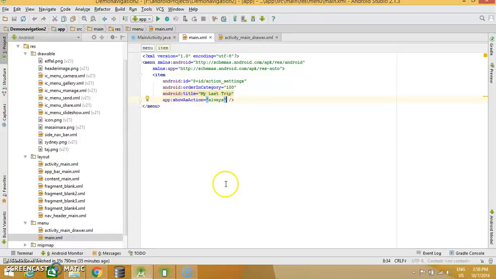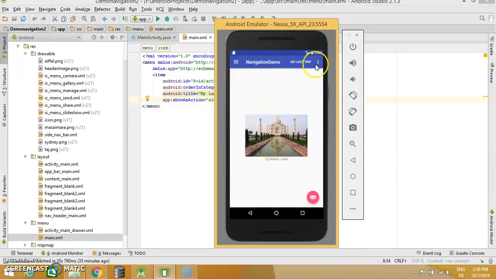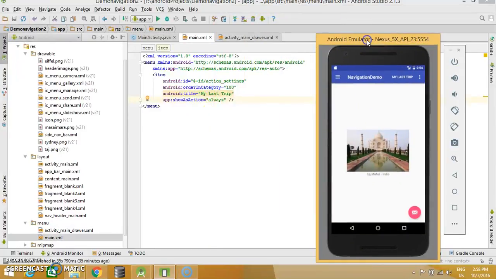Okay, so what happens is these 3 buttons which you see here, if I put always here, show as action always, then instead of appearing only when I click on these 3 buttons, it will always appear here. Okay, just make sure you don't put always for each and every item, because in that case this entire bar will get cluttered, right? So just put it there for the most important thing that you want to keep. Right? So let's say my last trip was in Taj Mahal, India, Agra, right?